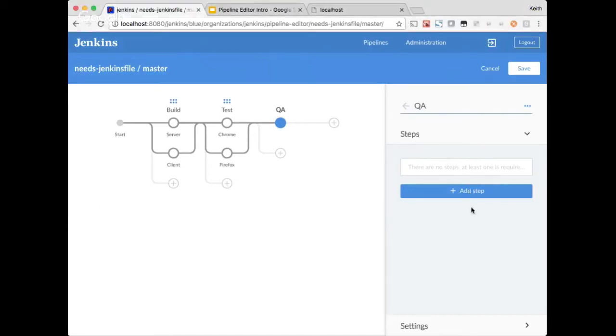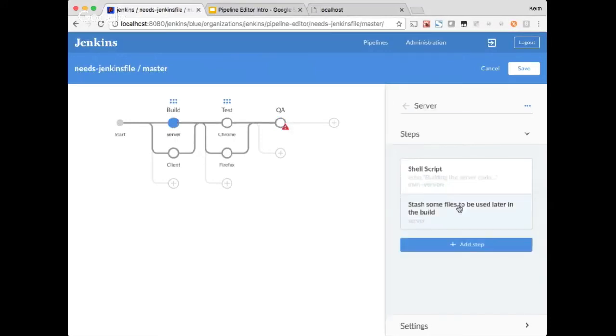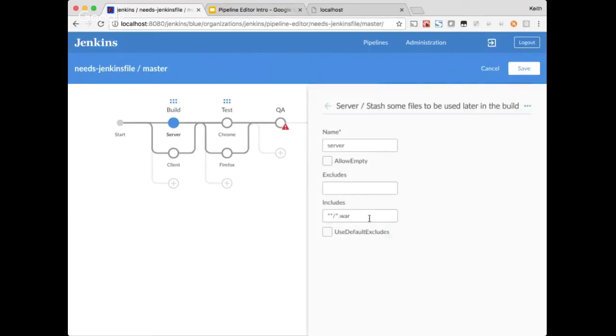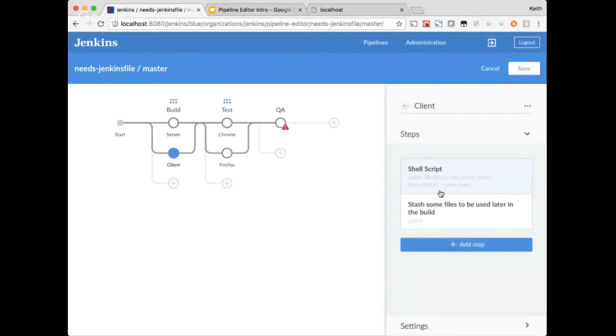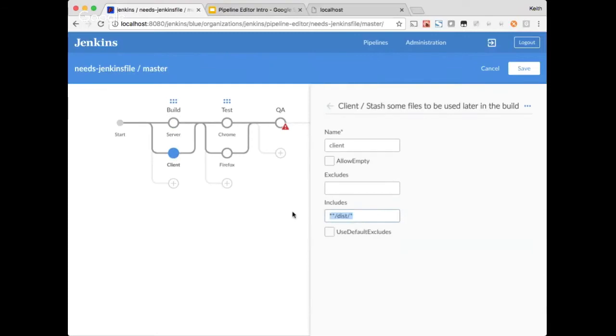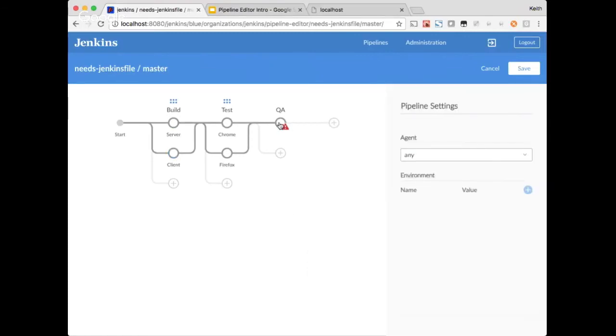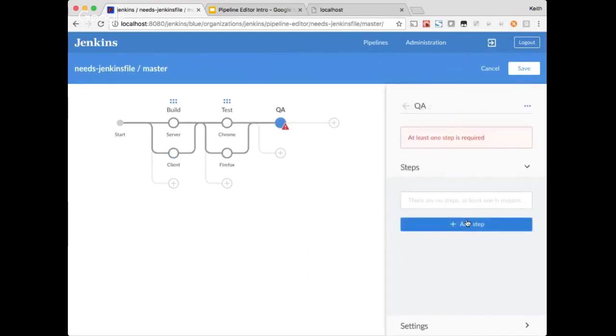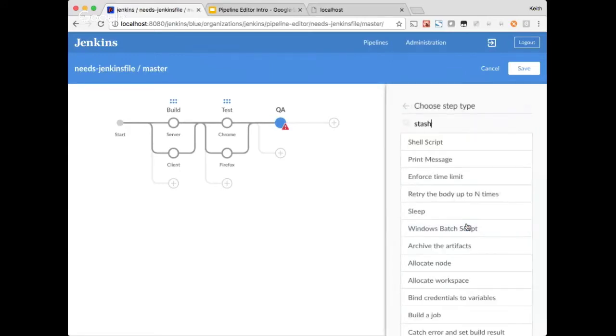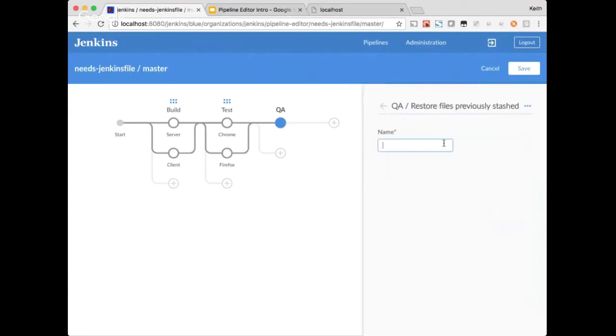Okay, the first thing we want to do here, because of what we did back on the server and the client, if you remember, we stashed some various files, and these of course would certainly be used with the tests as well. But we stashed server files with a var, and we stashed client files with the dist directory. So what we want to do for the QA is to get all those files first. So let's go ahead and restore. We want to restore the server.